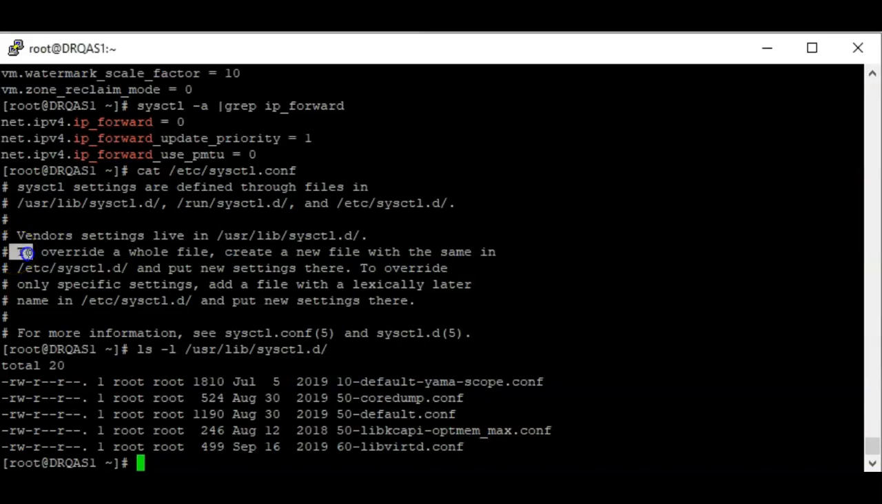Now you can see that to override the settings, or to even create your own settings, you need to put it in this directory, the etc sysctl.d directory. From our previous video, we set the IP forward value to be 0 using the echo command. So in this video, we're going to set the IP forward value to be 1 using the sysctl command. Alright, so let's do this.